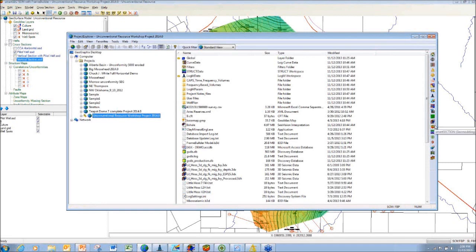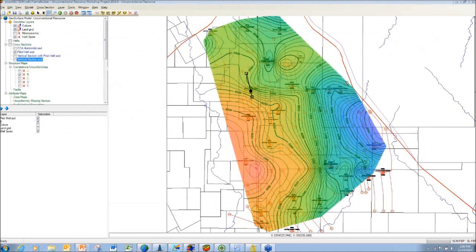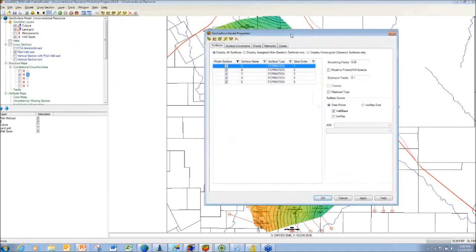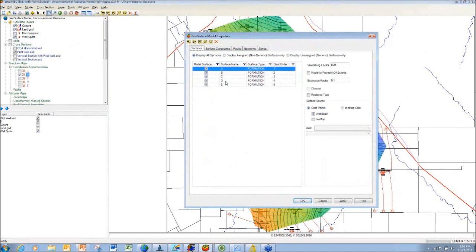When you launch Smart Section, you first see a map. We're currently looking at the Barnett surface being modeled on the fly with triangulation and minimum curvature smoothing. I've got five different surfaces modeled here. In the Geosurface Model Properties dialog box, I can see the five surfaces that I've imported into the model.